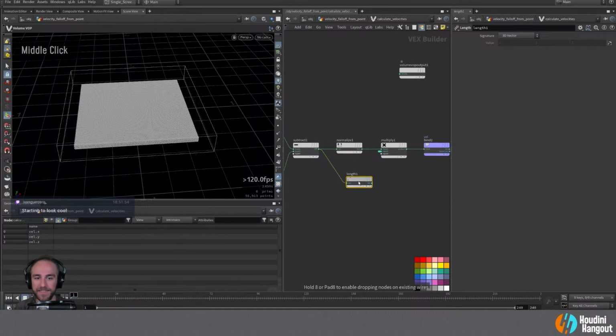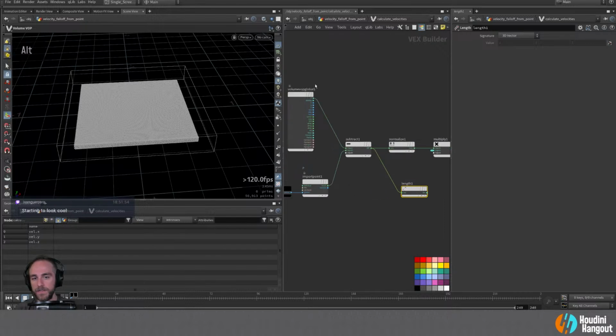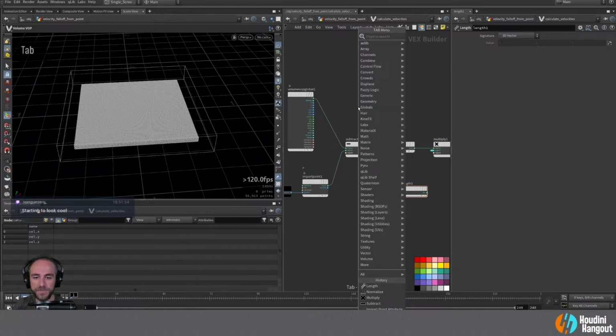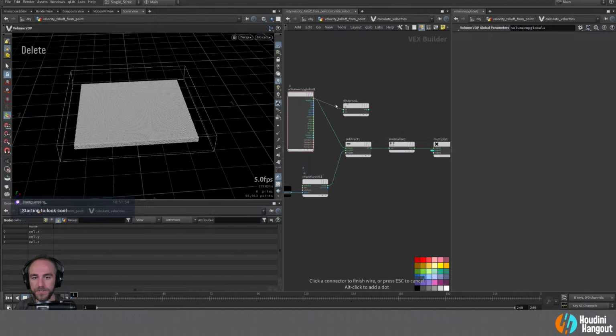So now we have this length here, right? And if we take our length, what we should do is do distance. That's my bad. We should do the distance, not the length of that. That's wrong. Should do the distance here.